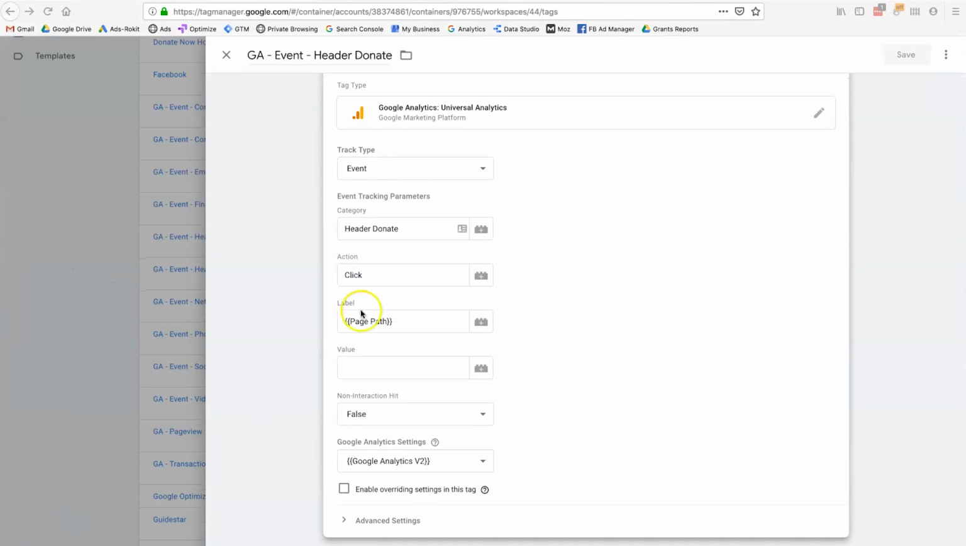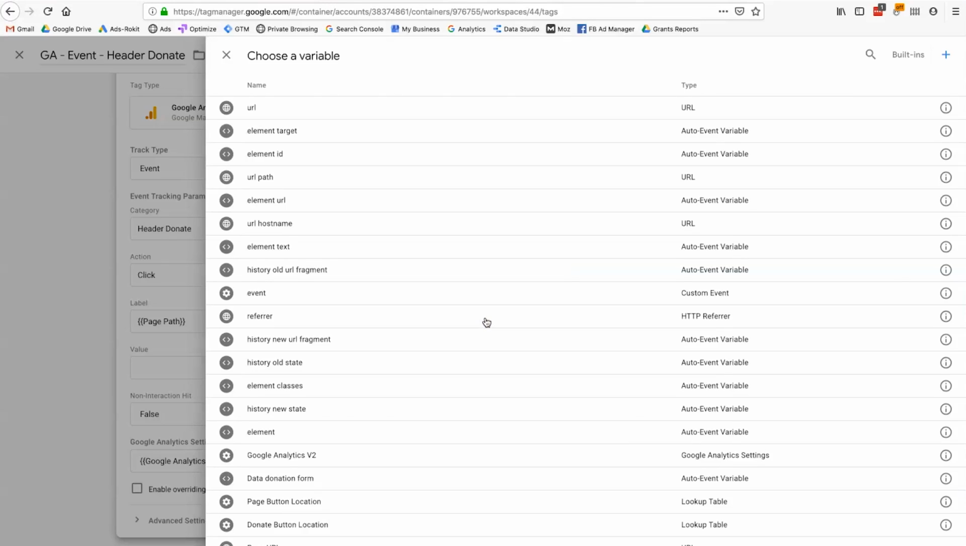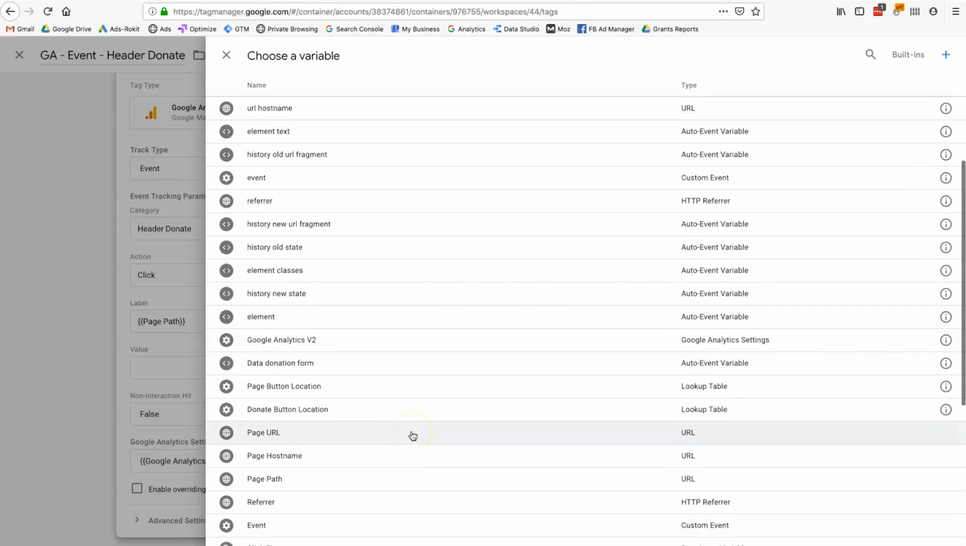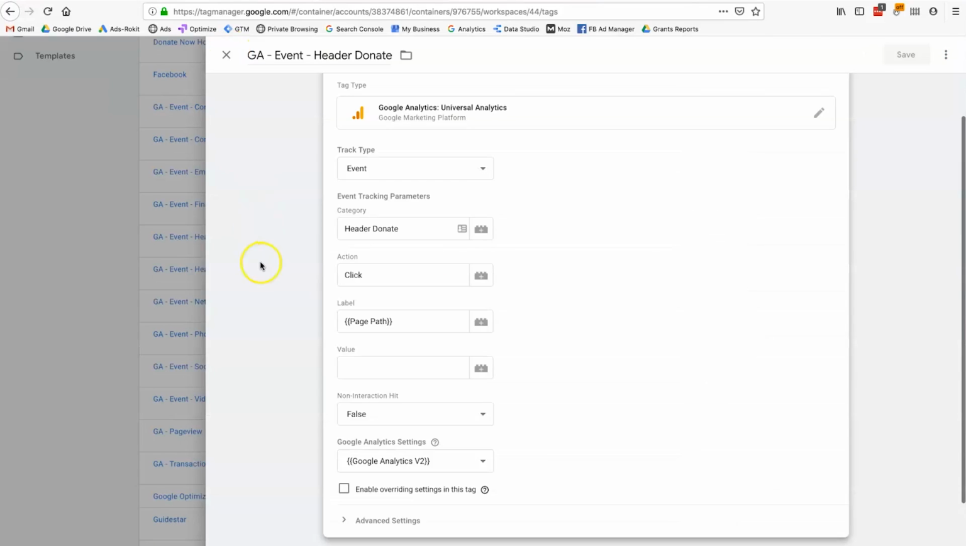So in this case, I'm going to go ahead and choose a variable for my label parameter. And why do I want to do that? Because in Tag Manager, I have something at my disposal called variables. And variables allow you to see specifically things that are being tracked. So in this case, I chose page path. Okay, so page path is a URL. And why did I choose page path as my variable for the parameter label?